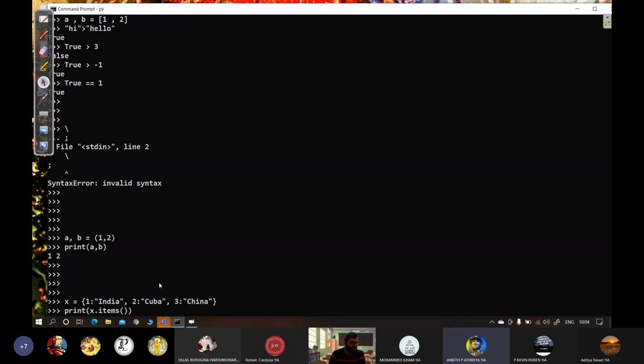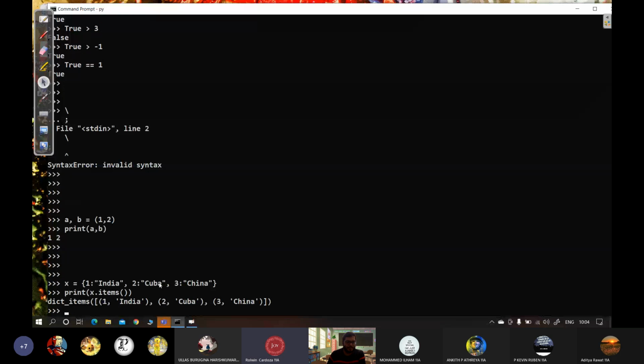X dot items में क्या होगा? We'll get a tuple, 1 comma India. Tuple 2, 2 comma Cuba. But the tuples will be sort of put inside another data type, dict items. ठीक है? So it has formed a list of tuples where each of the tuple inside the list is nothing but a key value pair.